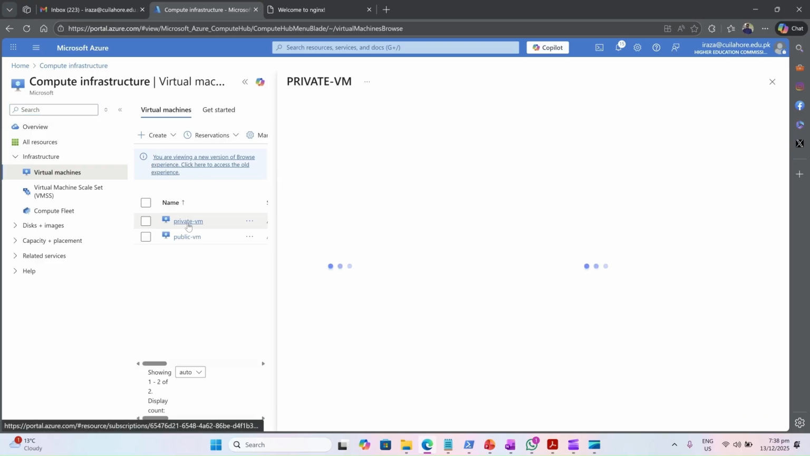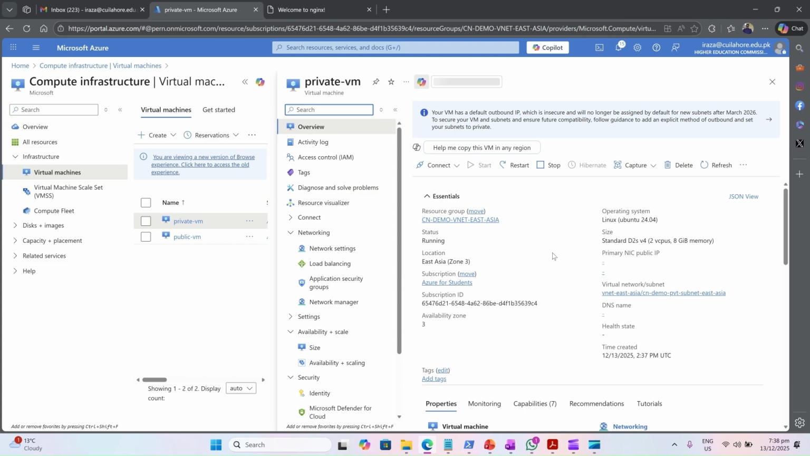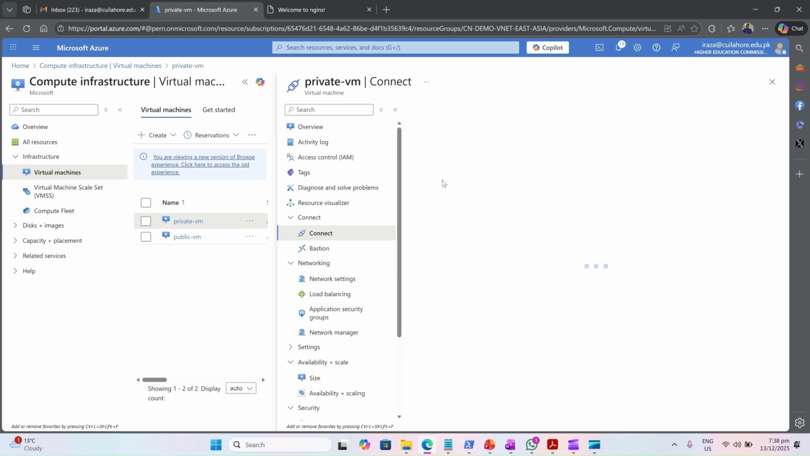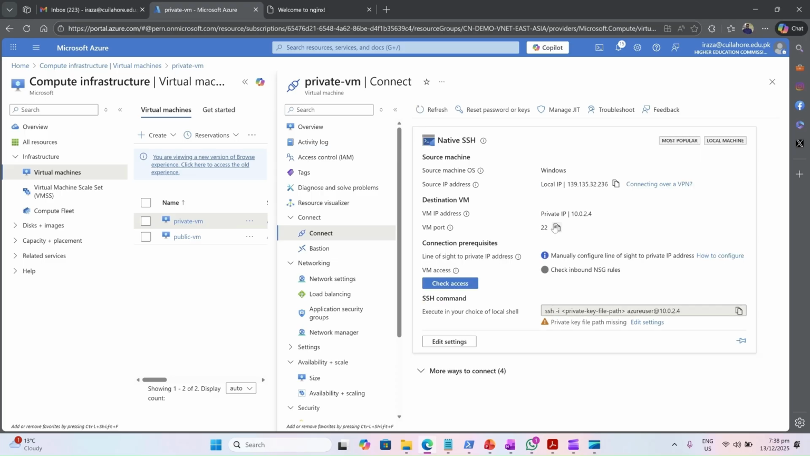Okay, so if we go there and have a look at this VM, you can clearly see that it has not been assigned any public IP address, unlike the virtual machine that we created in our public subnet. So if I go to connect, here I can see the IP address assigned to this machine is a local, private IP address within the range that we defined for this private subnet, which is 10.0.2.4, and this is how I can connect to this remote machine.